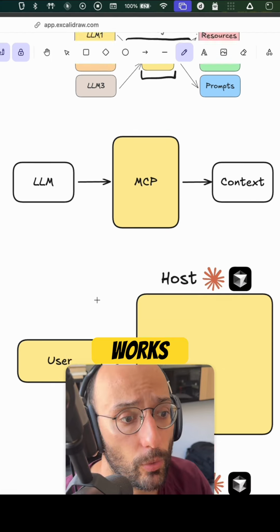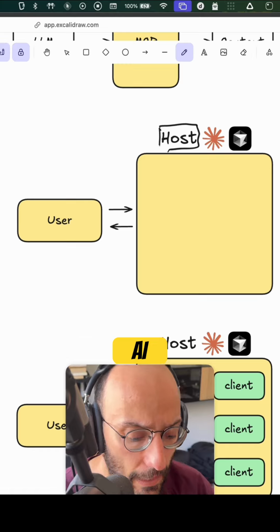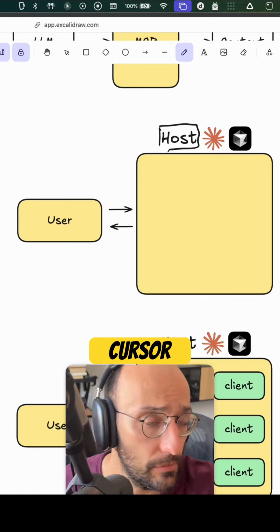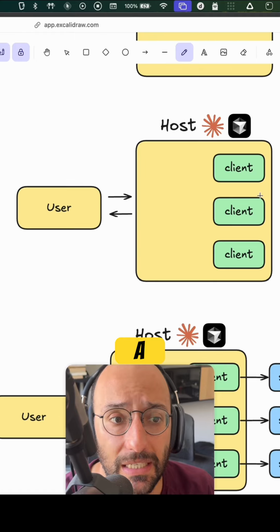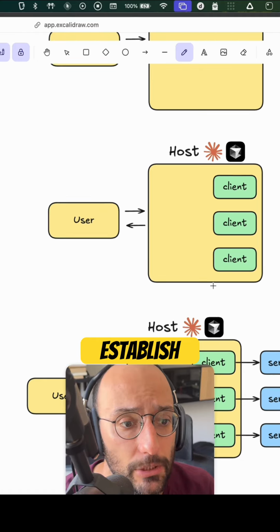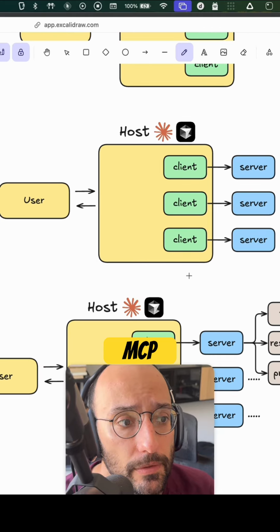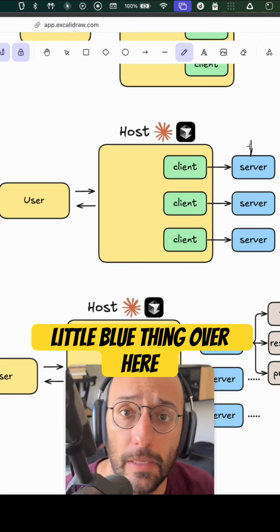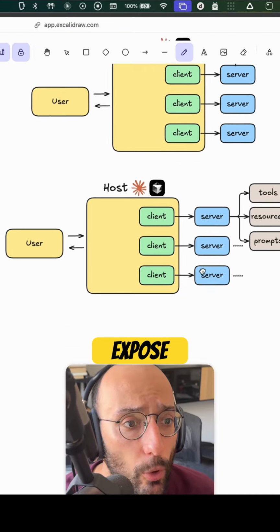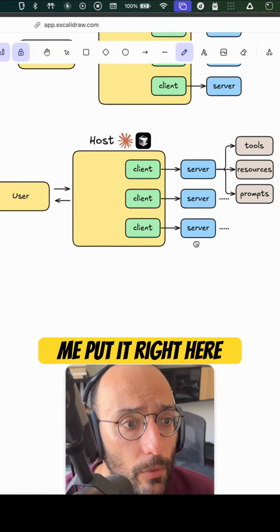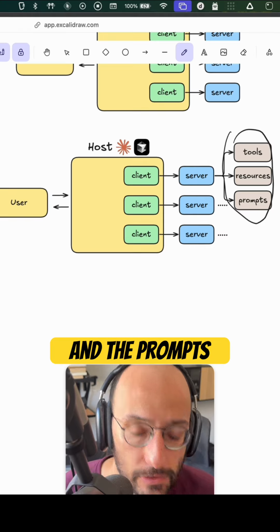So how does that protocol work? You start with your host, and that's the user-facing AI application like Claude, Cursor, ChatGPT, whatever it is. And this host is going to have a subcomponent called a client, which is going to establish a one-to-one connection to the MCP servers, this little blue thing over here. And what the servers are going to do, they're going to have one task, and that is to expose functionality. Let me put it right here. Expose functionality like the tools, the resources, and the prompts.